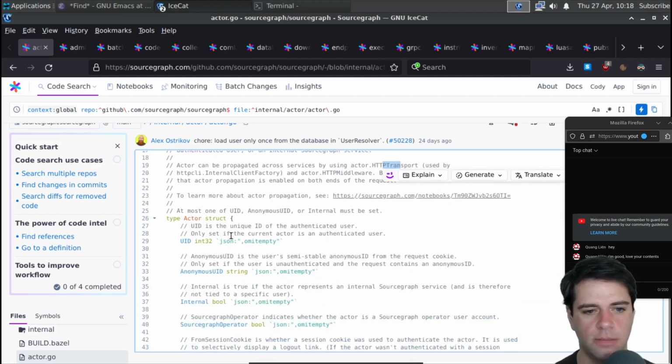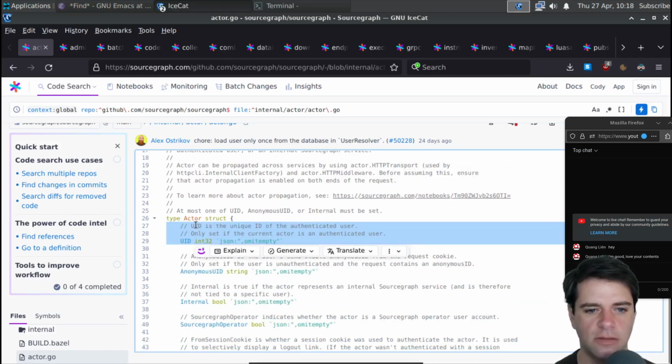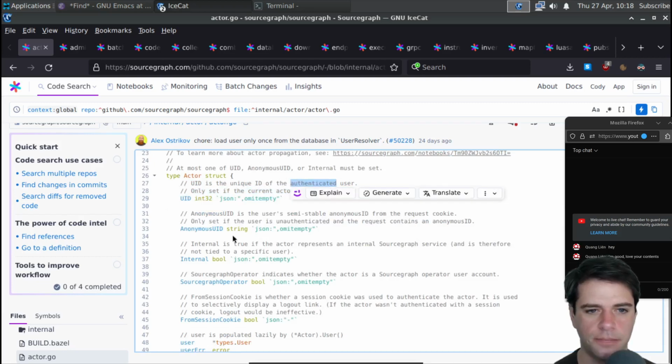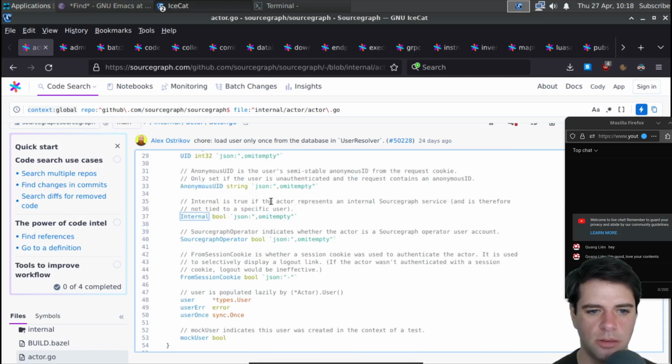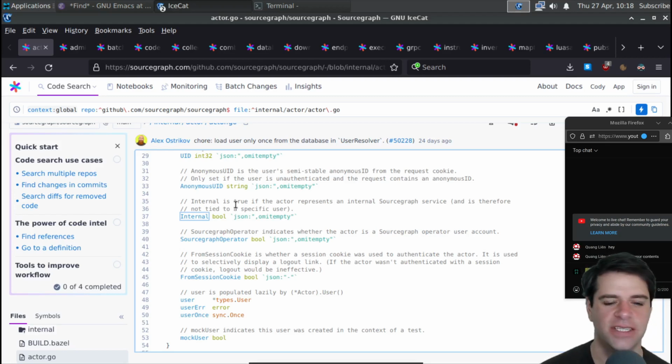So an actor is a struct, which has a UID, I guess, of the authenticated user, an anonymous UID, something internal. Internal is true if the actor represents an internal Sourcegraph service. It is therefore not tied to a specific user. Well, that's interesting. So the way that I would do this is normally you would have a specific user, but it would be a robot, like a robot account.